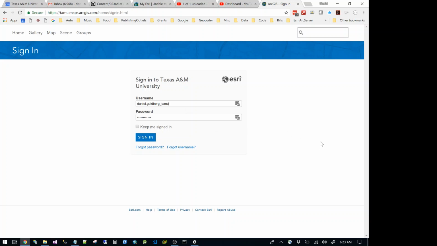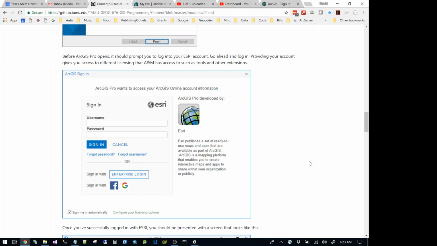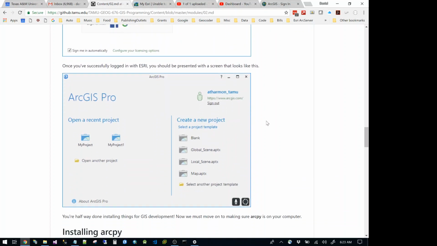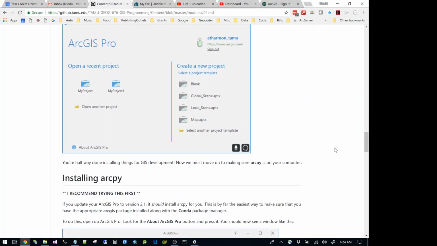So the confusing part about logging in and getting set up is not so bad. After you log in the first time, you basically never have to log in again because it remembers you. Sorry, there's a helicopter going overhead. So once you log in, it's going to tell you that you are now signed in. This links you to our portal, like the Texas A&M portal for pushing your data to and all that kind of good stuff. You can sign out if you wish. I don't usually ever sign out.